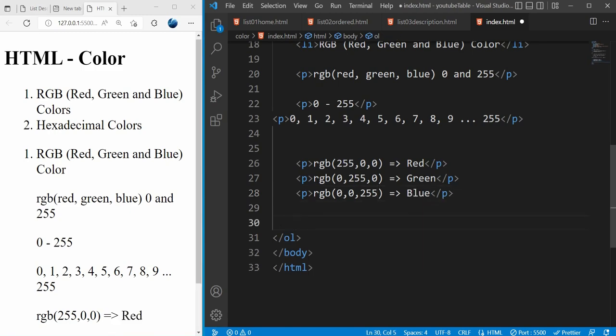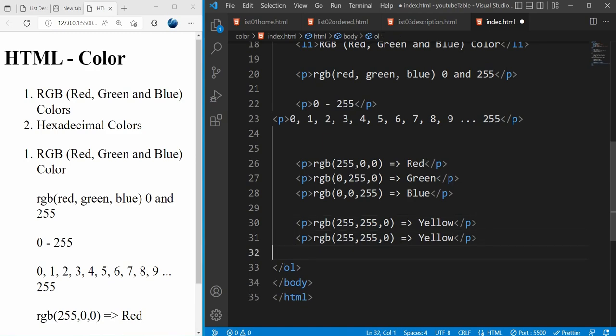Then let's continue. If the first position is 255, the second position is 255, and the last position is 0, we will have yellow. That's what we're told in school, that a combination of red 255 and green 255 will give us yellow. When you combine red and green, you get yellow. This is how they are combined. I'm writing yellow there.